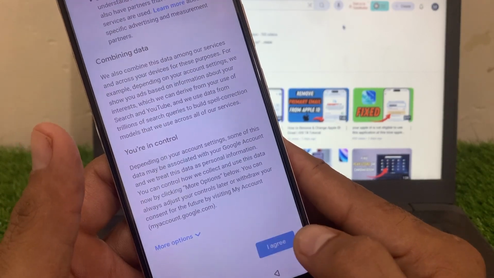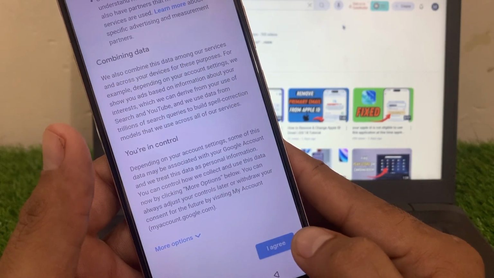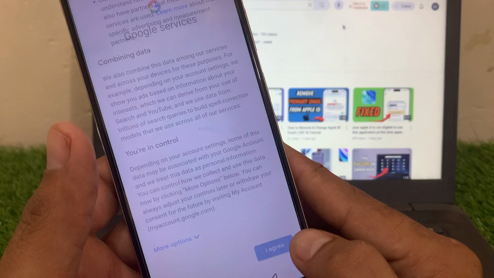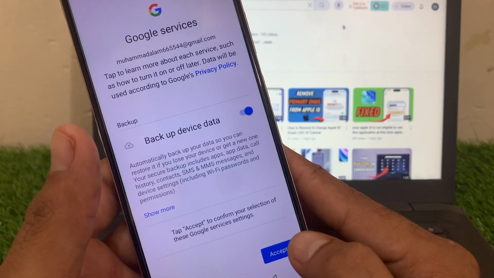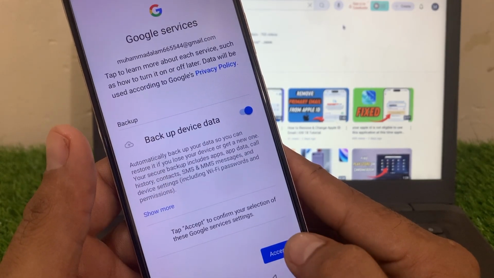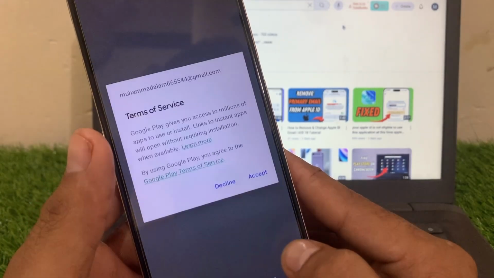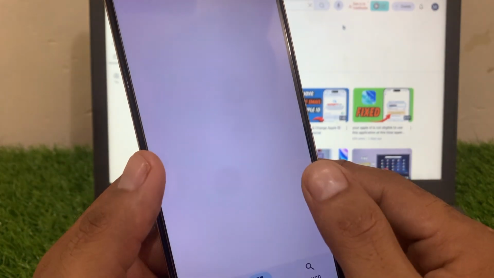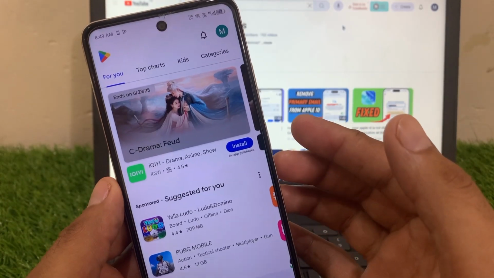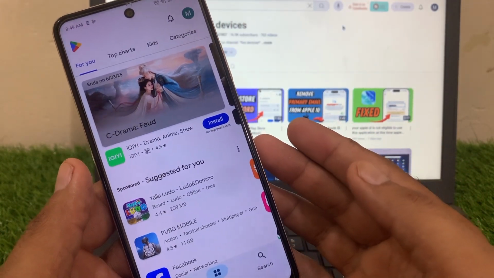Here, I agree. Now guys, your Google Play Store account has been created successfully. You can see it appears on screen. Simply accept here. Backup my device data, and so guys, simply click on accept again, and you can see your Play Store account has been created.